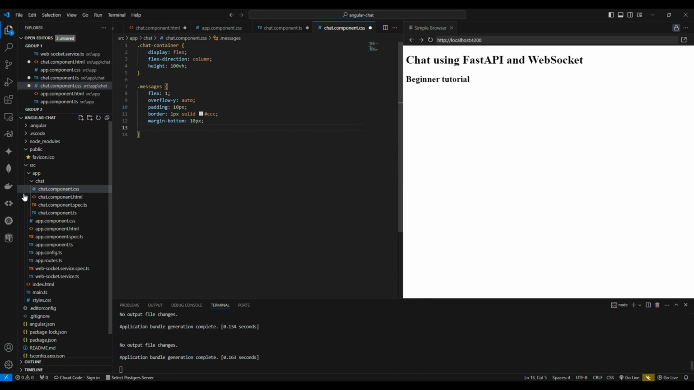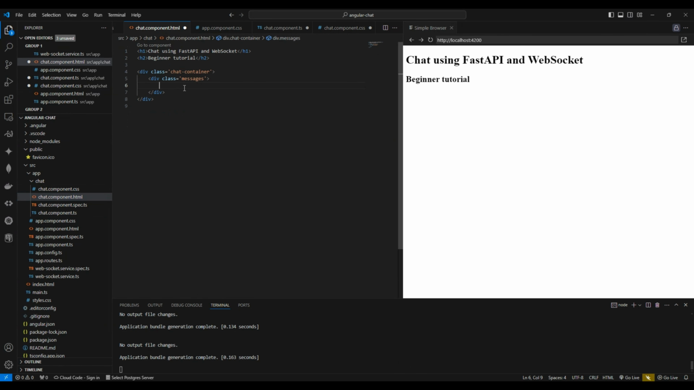Inside messages container, add another div tag to show list of messages. This Angular code is used to dynamically create a list of div elements, each containing a message. *ngFor let message of messages is an Angular structural directive that iterates over the messages array. For each element in the messages array, it creates a new div element. let message declares a template input variable named message that holds the current item from the messages array during each iteration.